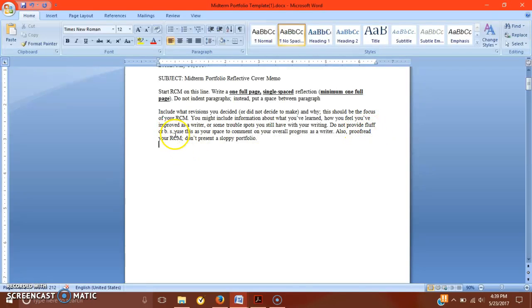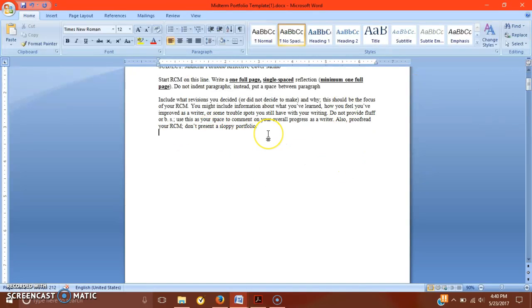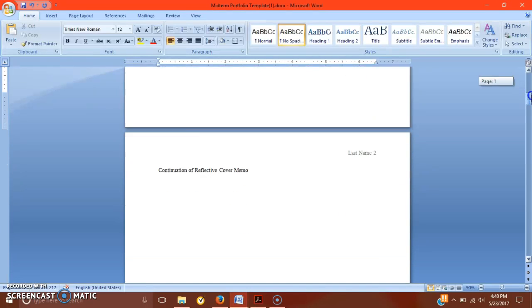So I've been a student for a long time, and I've also been teaching for a long time, so I can identify it pretty easily. Just be honest in your reflective cover memo, and also don't present a sloppy portfolio. Proofread it. Again, it's weighted almost as much as a paper, and it's the first thing I'll see when I'm looking at your entire portfolio. So think about ethos there.